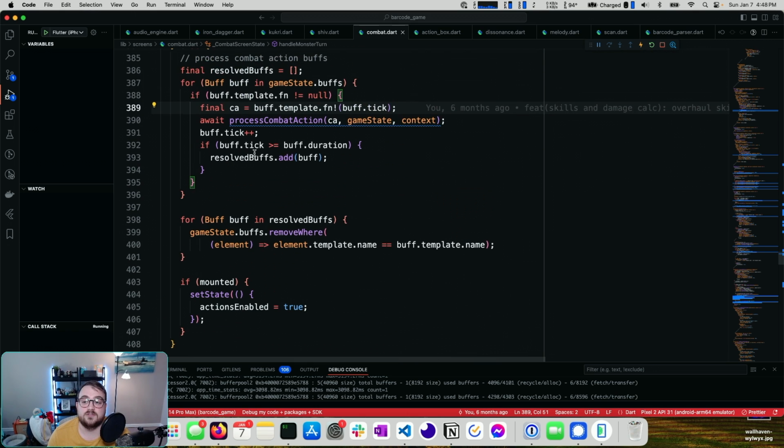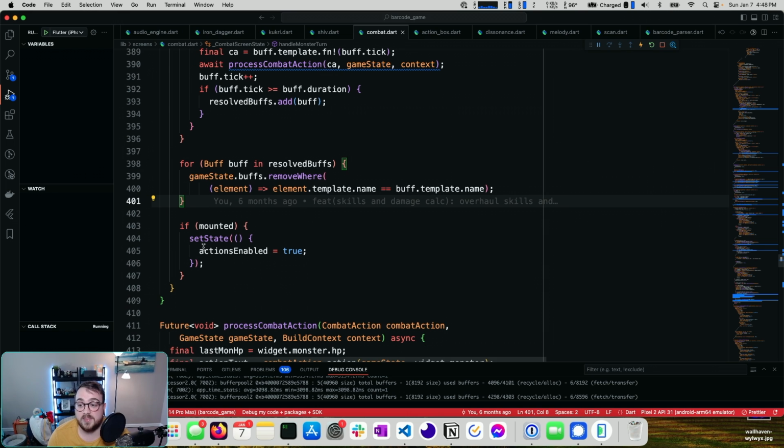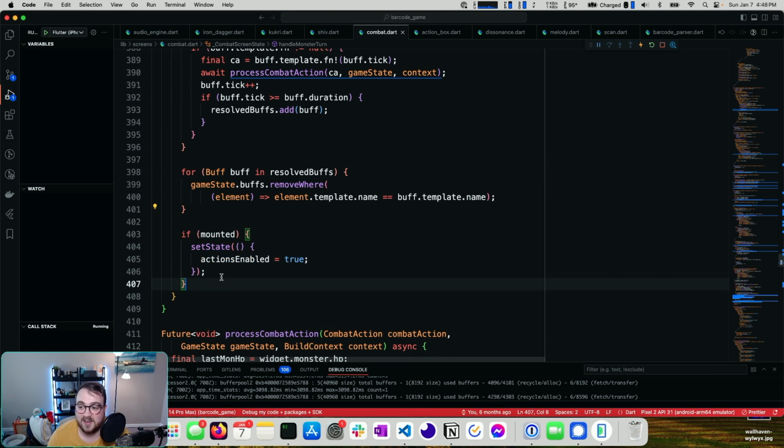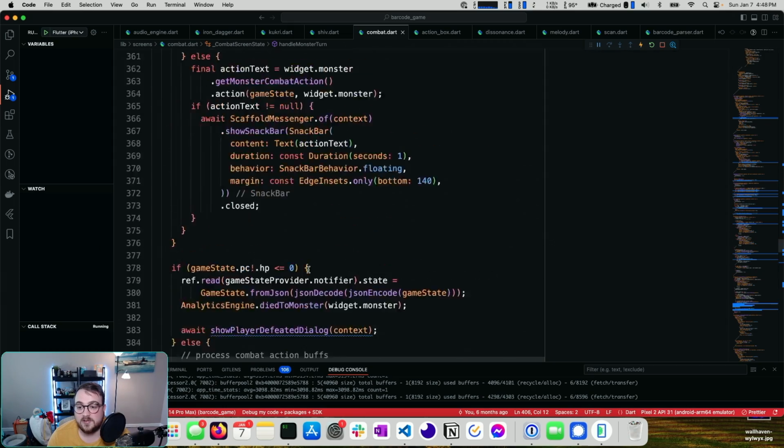If those buffs resolve, we add them to a list called resolve buffs, and then we remove them from the game state. And then finally, if everything's still mounted, we haven't navigated away yet, then I want to make it so your actions are enabled, and you can take your turn again. Okay.